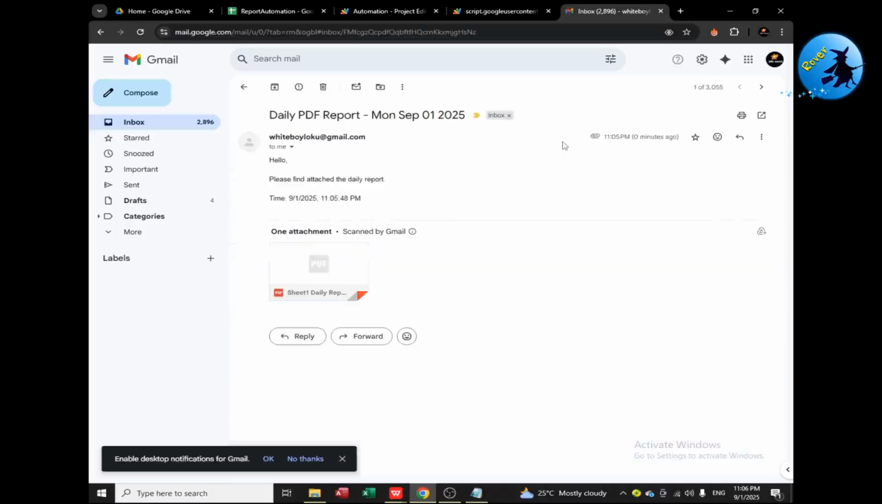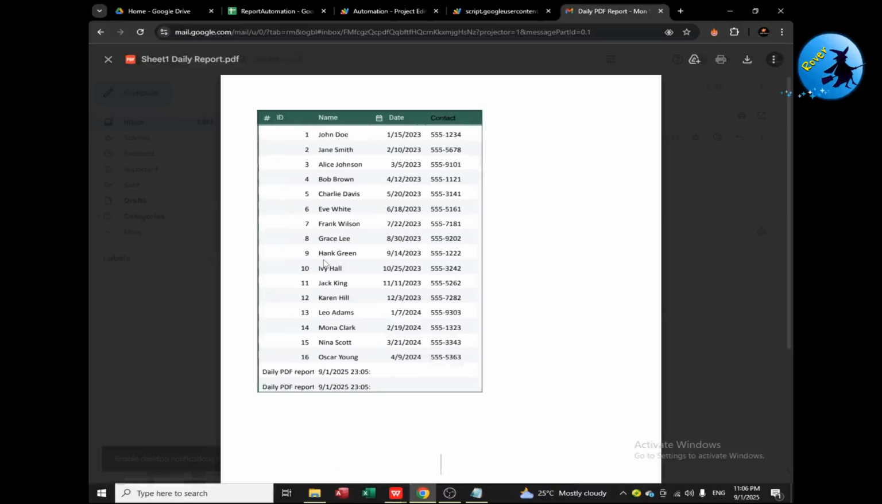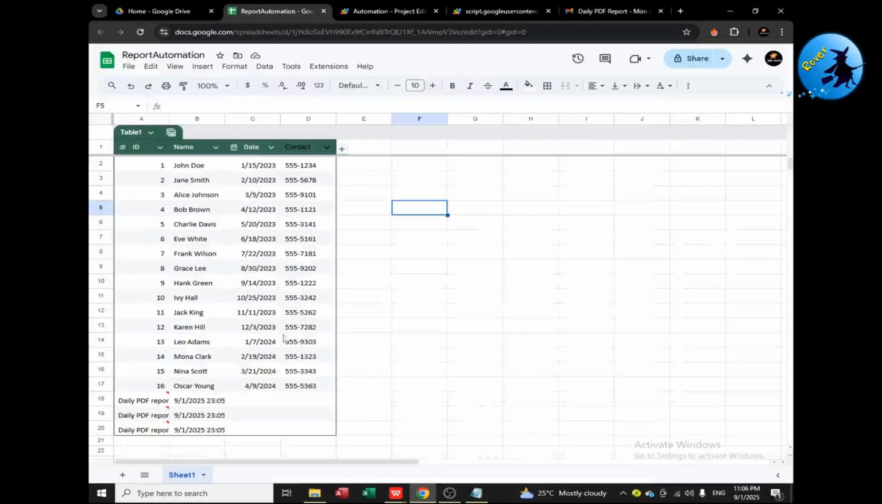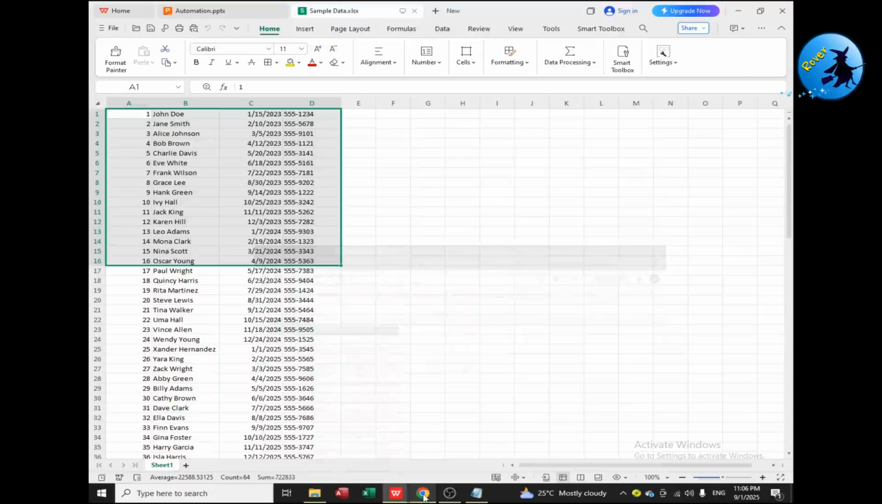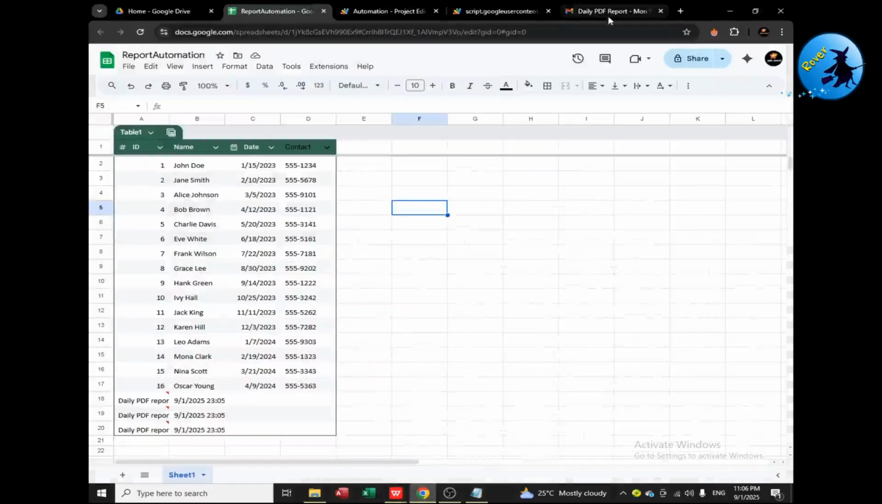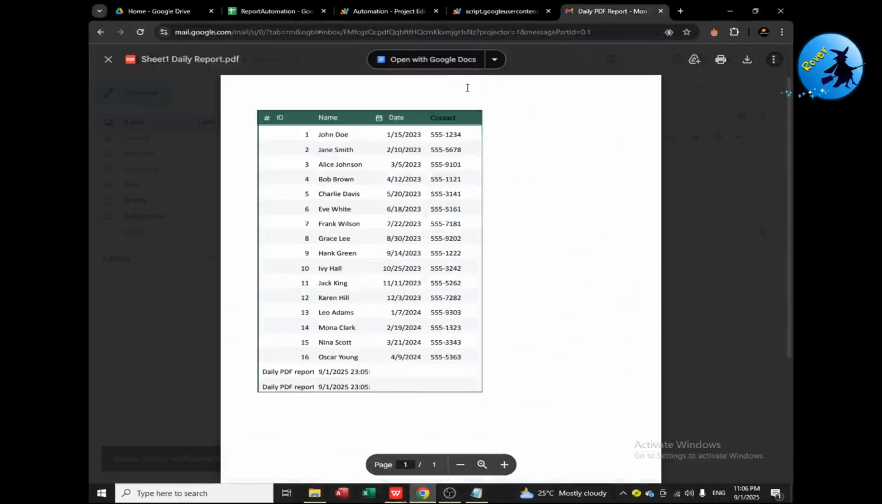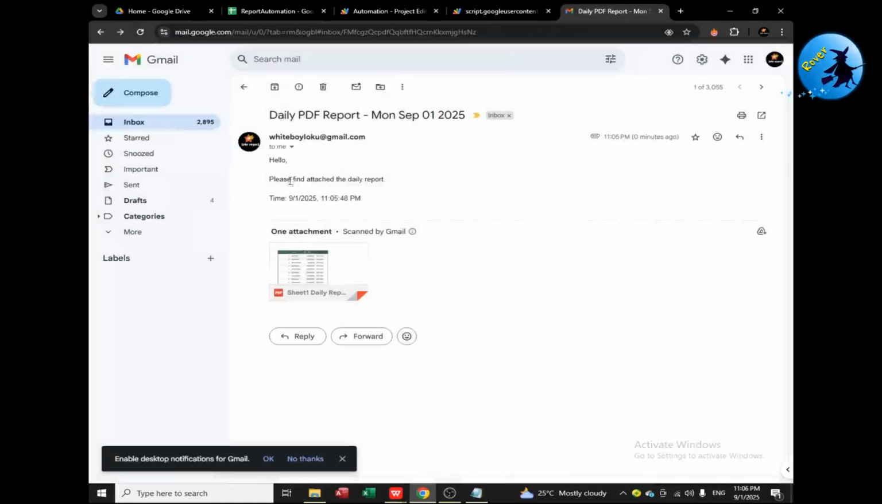So it is something like that. Please find the attached daily report. So this is the time, and this is the attached report in PDF version. So this is the report I sent automatically, and this is the original report. So this moves in a PDF format like this. So likewise you can automate your process using this code.